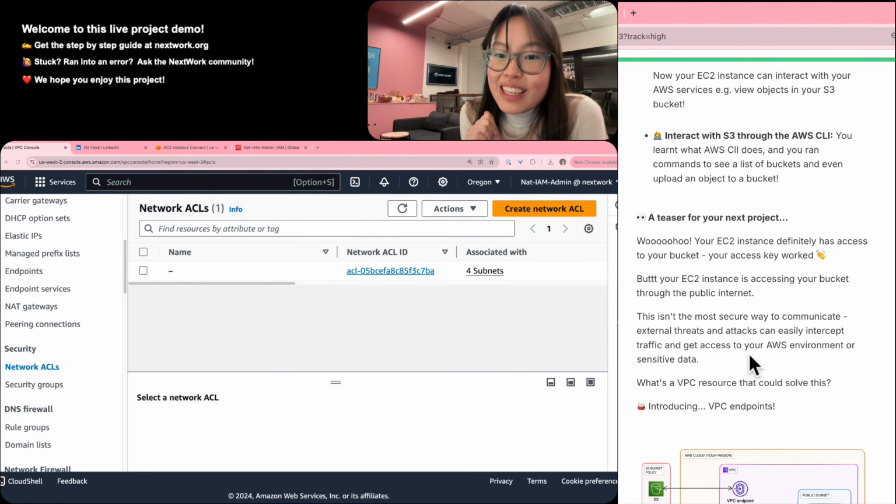A teaser for your next project. So your EC2 instance definitely has access to your bucket. We've got that ticked off. Your access key definitely works. But your EC2 instance is currently accessing that bucket through the public internet. This isn't the most secure way to communicate because external threats and attacks can intercept that traffic and get access to your AWS environment or read that sensitive data that's been transmitted between your bucket as well as your EC2 instance. So traffic can be intercepted when it is done through the public internet, and that's what's currently happening.